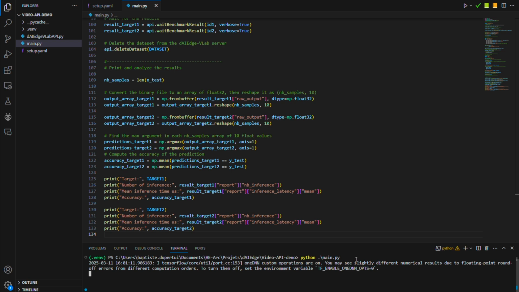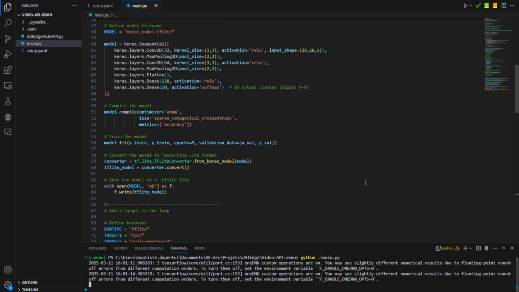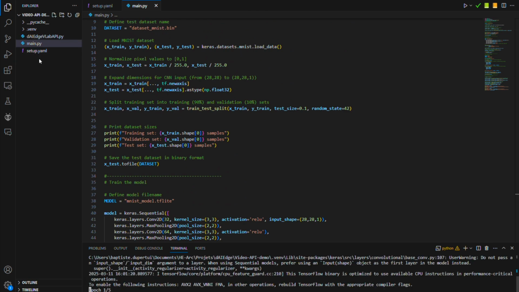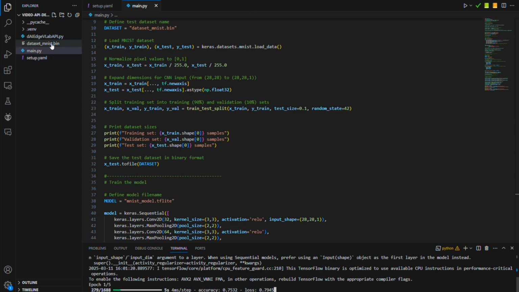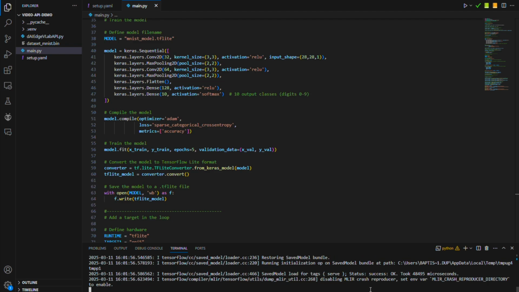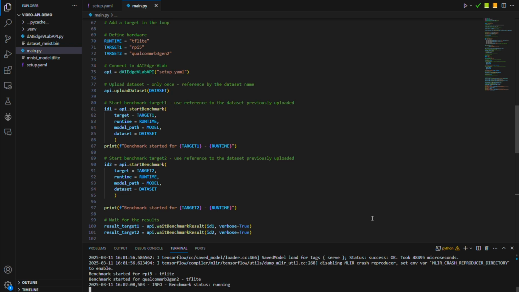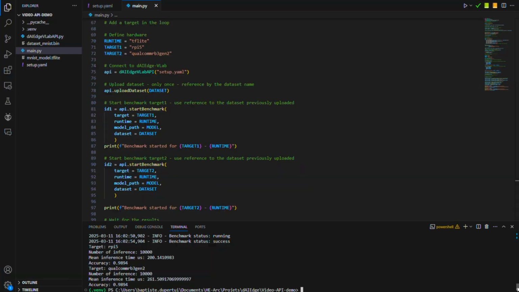So let's run this. We can start it. Once it's started, we can see that the dataset binary is stored on the disk right here. Then the training of the model starts. When it is done, the model is stored on the disk. Then the script starts the two benchmark on the two different targets and then waits for the results to come back. Once we got the results, we computed the accuracy and the mean inference time.